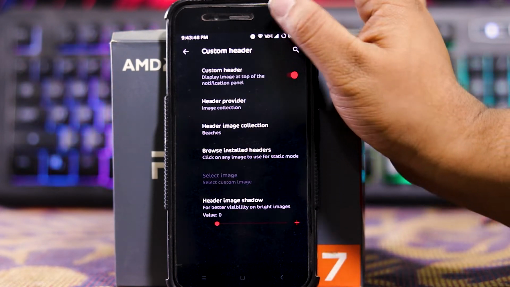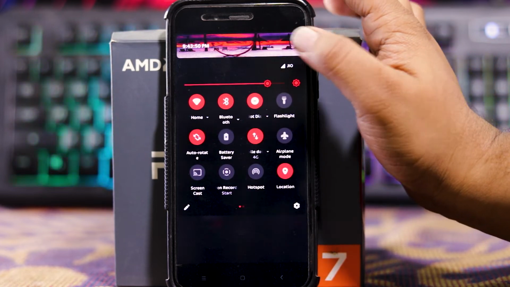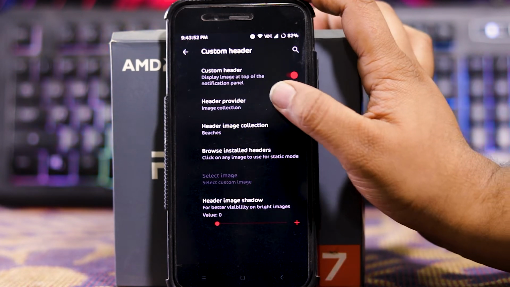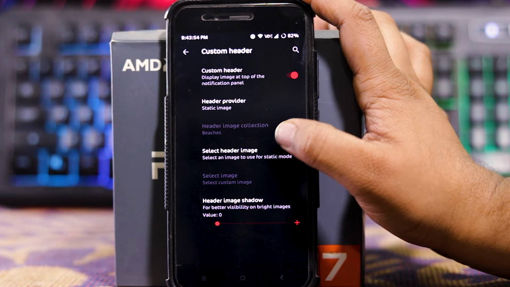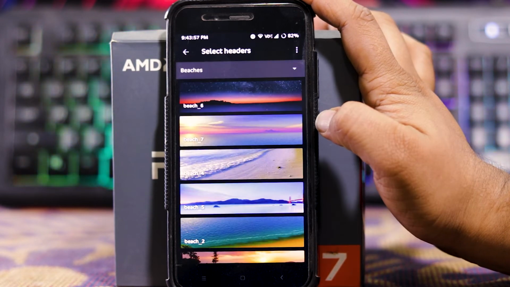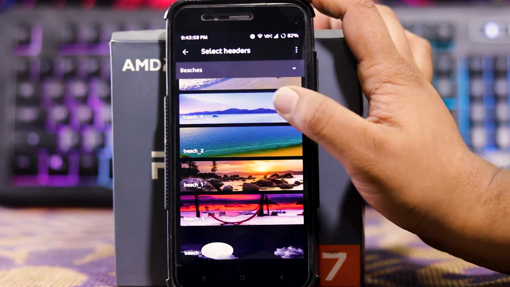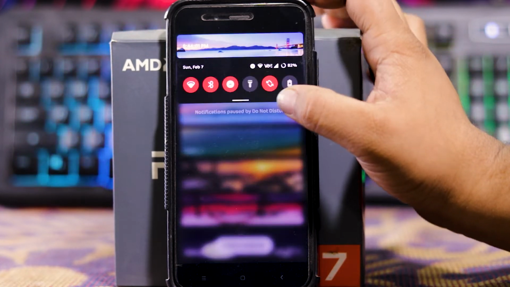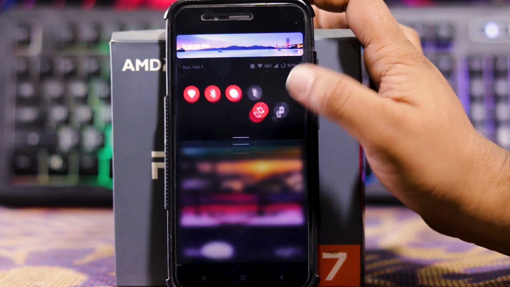See, suppose beaches. As you can see, you can enable a custom header. You can also add a static image. See, suppose this one. As you can see, you can add a custom header.